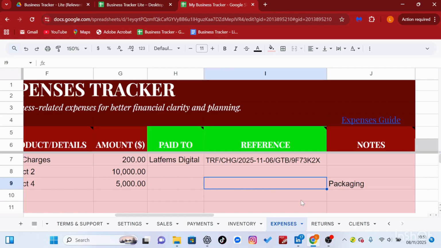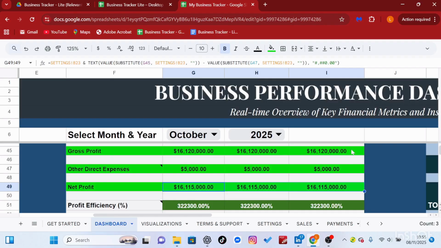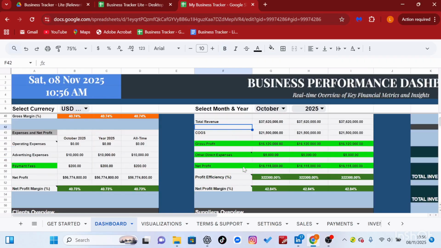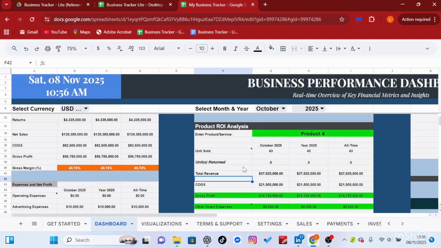Now, recording this correctly ensures that there is accuracy in both product profitability and your overall business analysis.